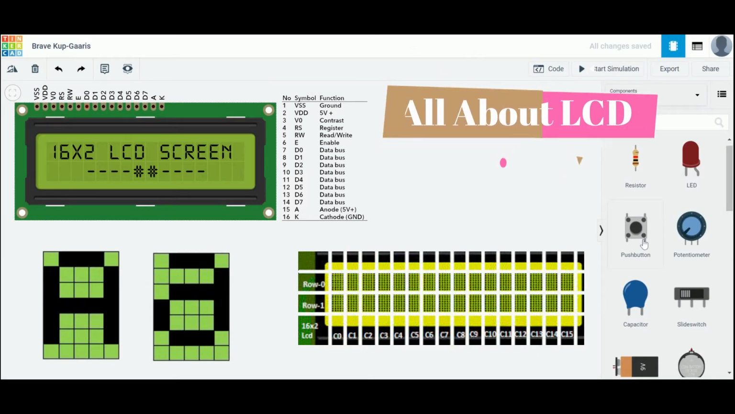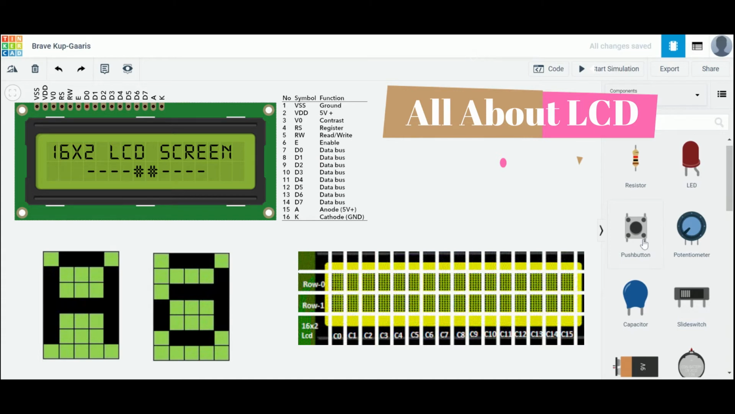First, we will discuss all about LCD. It is a programmable liquid crystal display which consists of 16 columns and 2 rows, which means you can display 32 alphanumeric characters. The columns go from 0 to 15, likewise there are 2 rows, 0 and 1. Further, each character is displayed in a 5 cross 8 matrix.